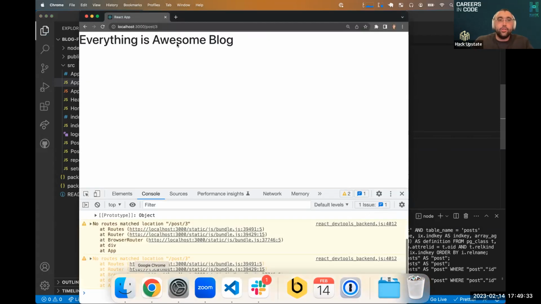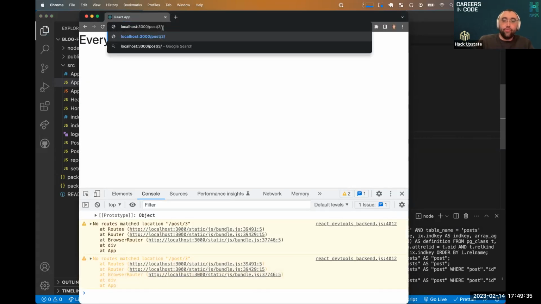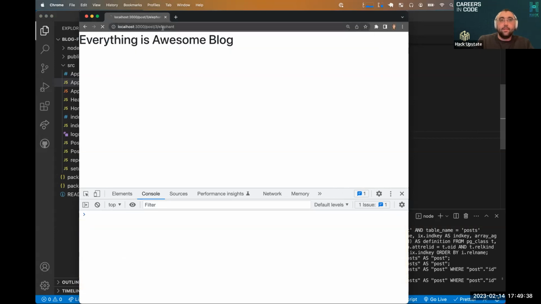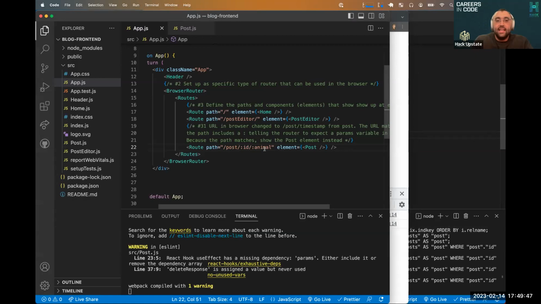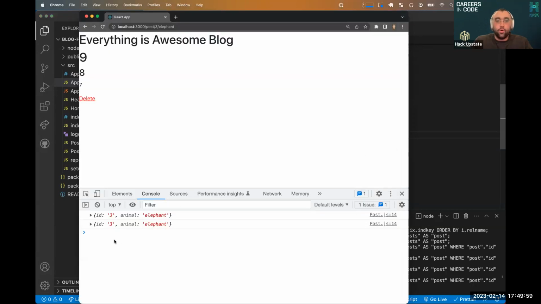Well, if we go back to our browser, we could go to /3/elephant. And what we'll see is, hey, our ID is 3 and our animal is elephant. Well, how does it know elephant is the animal? Because in the route itself, we told it not to look for the word animal. We said, hey, because there's a colon in front of it, whatever value is in here is going to get stored into this animal key. So if you look up here, we've got elephant. Now elephant is showing up in animal.